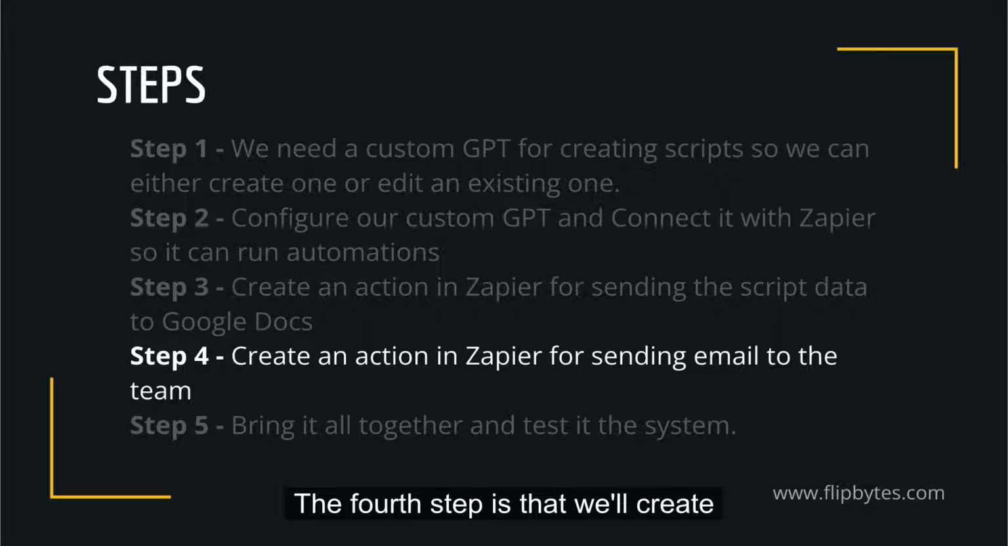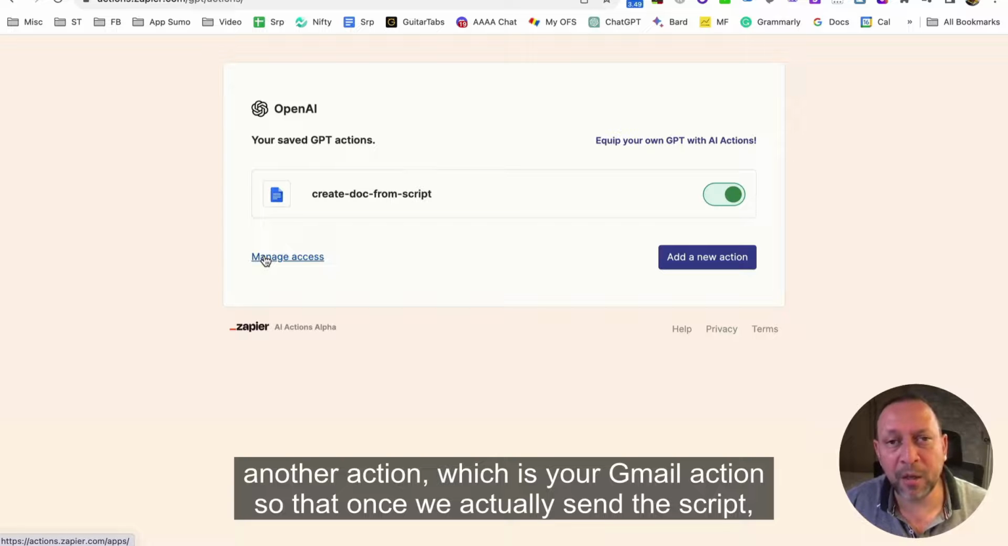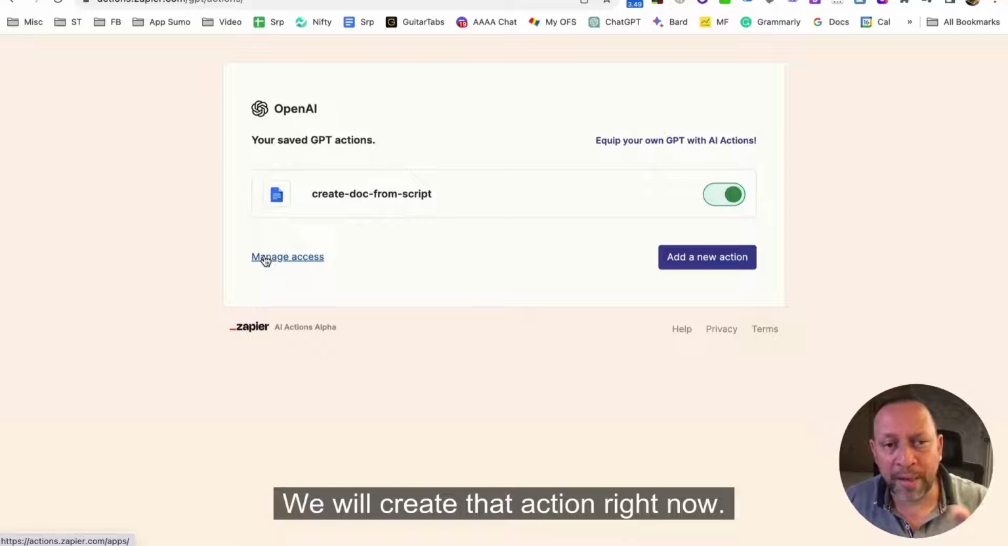The fourth step is that we'll create another action, which is your Gmail action, so that once we actually send the script, it can automatically email my team as well. So we will create that action right now.